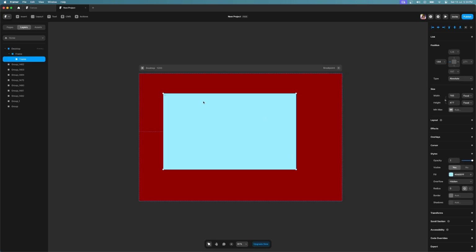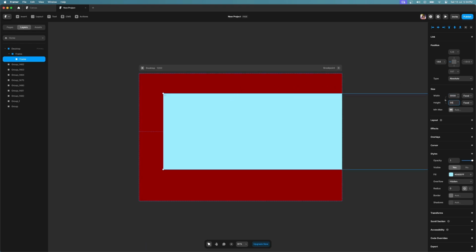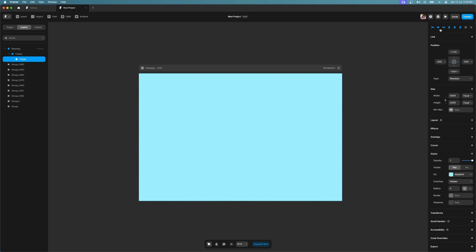and we are going to create a new frame. Now this is going to be the frame that is going to contain all the elements that we are going to add to the canvas layer, so make sure this is big enough. So right now I'm going to set this to around 3000 by 3000 pixels. Let's center align it and let's change the color to fill.